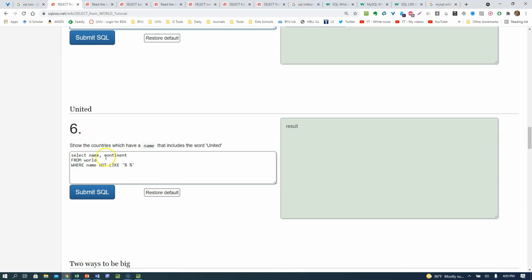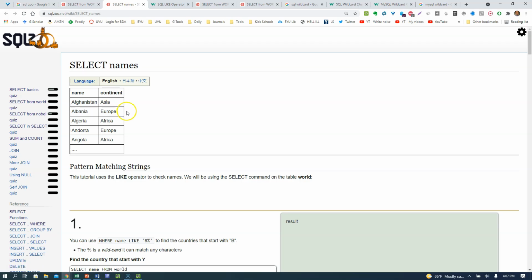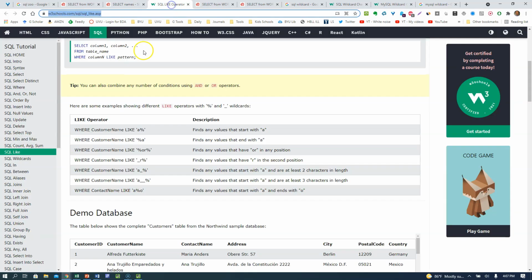Okay, so this one, we're going to use the like function. I'm going to share a screen here in just 1 second on how to use these, which are called wildcards, and how to use like. So I've jumped to a page at W3 Schools with like. I'll put this link in the description. There's also one on the SQL Zoo that talks about the like, but I like this one better.